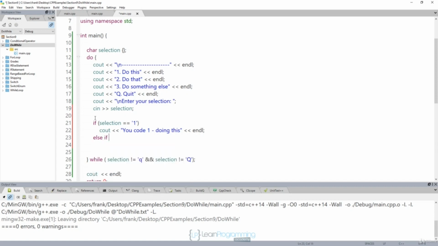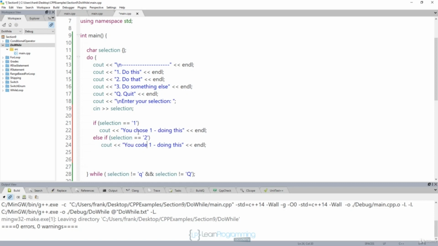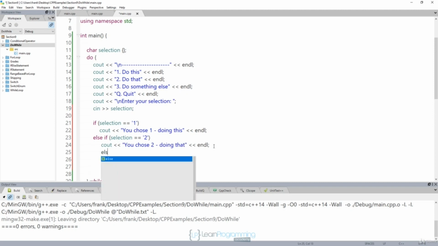So else, if the selection is a 2, then what we want to do here, and again, I'll just copy and paste this to save a little bit of typing time. Let me spell that correctly. That's better. You chose 2, which was doing that. Else, and remember your indentation. Make sure the indentation is correct because it adds to the readability big time. So if the selection is equal to 3, then in this case, I'll copy that again. You chose 3, which was doing something else.